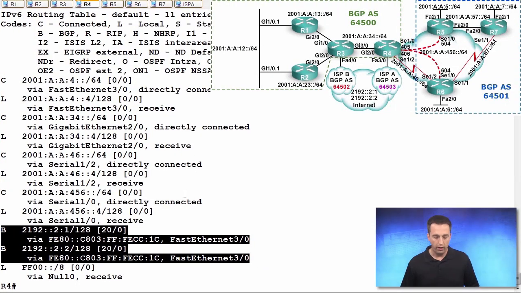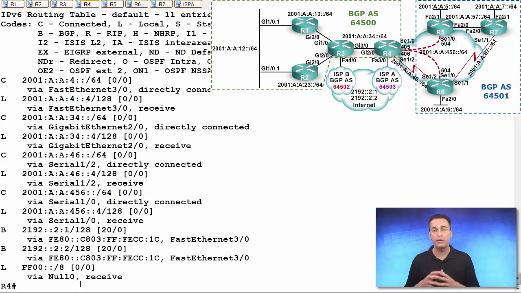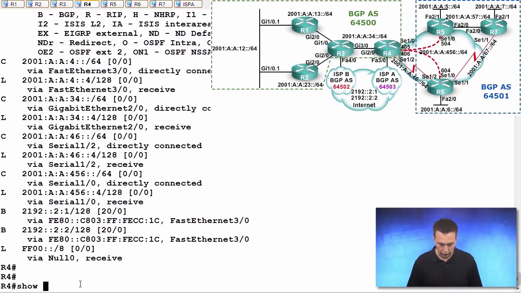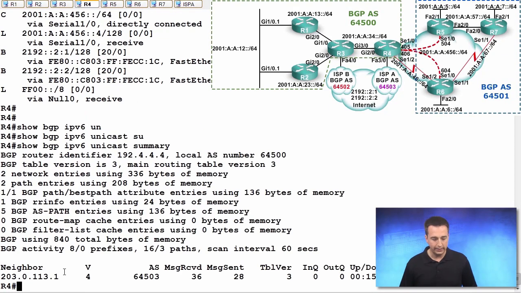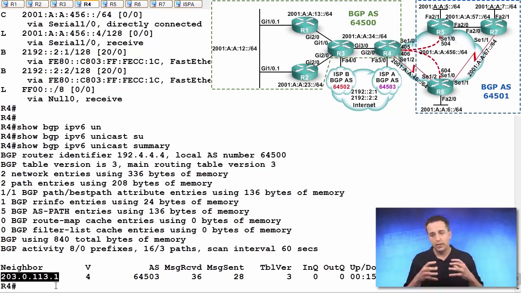So right now, R4 and ISPA have established their neighbor adjacency through IPv4. And if we look at the output of show BGP IPv6 unicast summary, we can see that the neighbor for IPv6 is an IPv4 address. So let's modify this behavior now. Let's have an IPv4 address family, and let's have an IPv6 address family, but in this case, IPv4 is going to use IPv4 TCP sessions. The IPv6 address family is going to use the IPv6 TCP sessions.